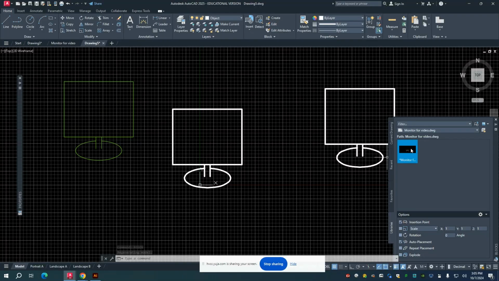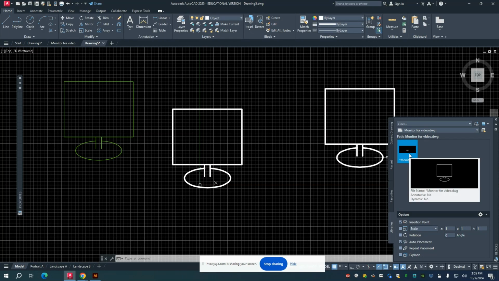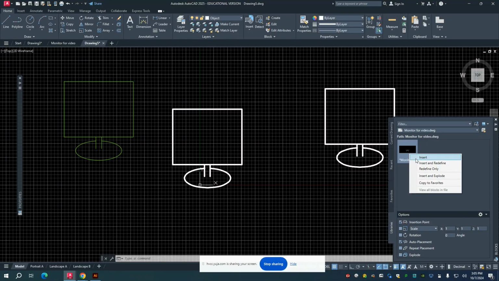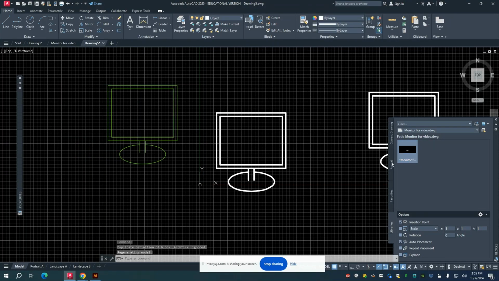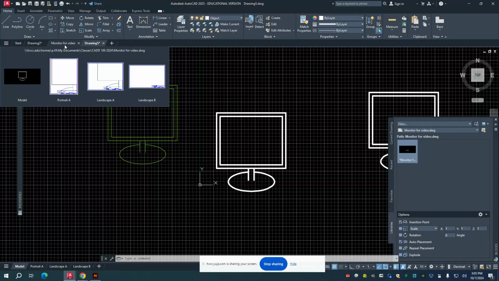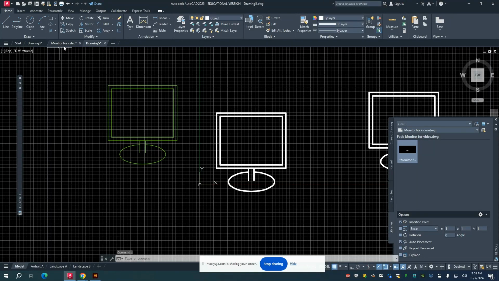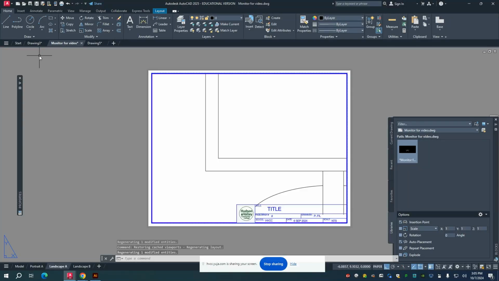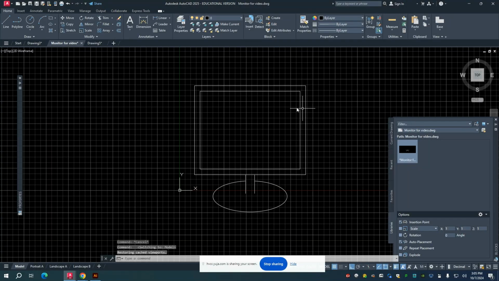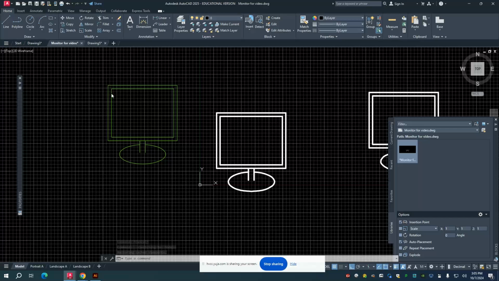In this little thumbnail, I'm going to right click and I'm going to say redefine only. And when I do that, it basically updates all of the instances to match what the drawing is. Okay, so now we have this original drawing. Whoops, that should be in model space. Now we have the original drawing with the frame around it, and it's saved. This will update. So you have to hit the redefine.